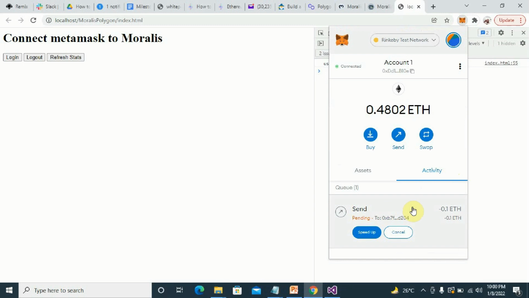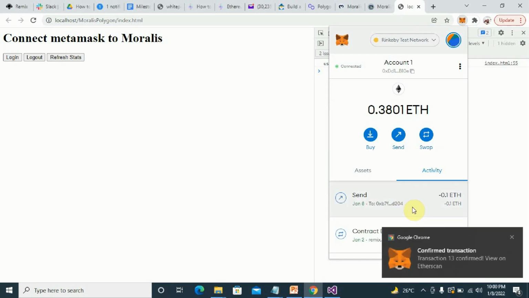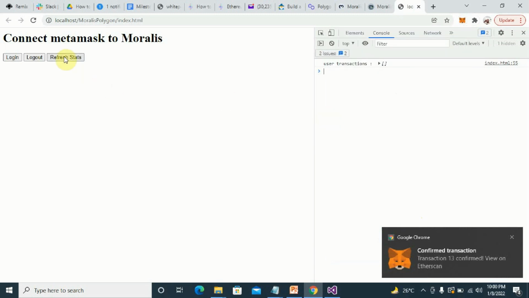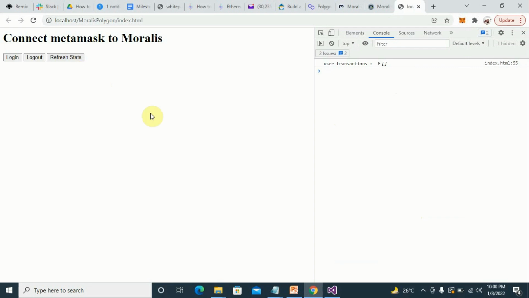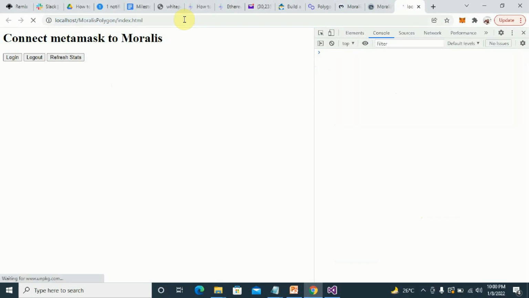Just wait a little for this transaction to be passed through the blockchain. Okay, so I'm able to send Ether from one account to the other. I get to refresh this. Okay, I don't think I connected that button. I'm gonna refresh this page again.